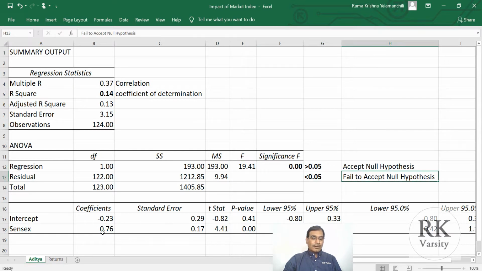Now coming to the coefficients here, look at the coefficient Sensex and this coefficient value of 0.76. So this coefficient value, we call this as a beta. Now in a capital asset pricing model and other places wherever you want to use the beta, you can take the beta value from this regression equation. So here the beta value is 0.76. That means Aditya Birla Fashion stock is a defensive stock. That means the stock moved slower than the market index.